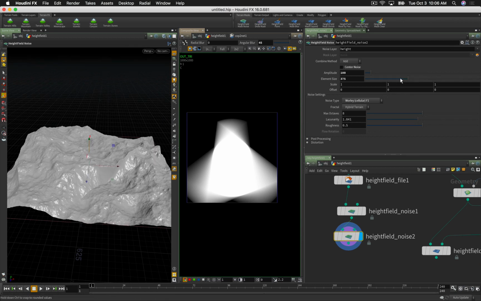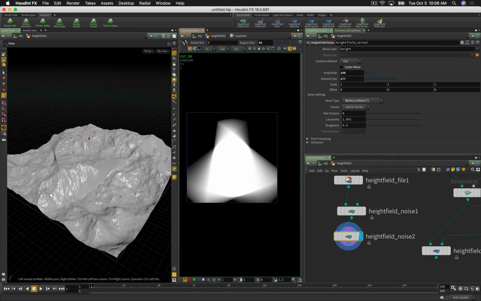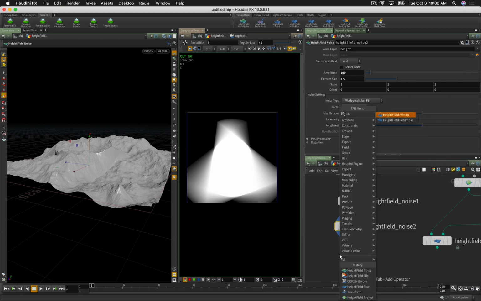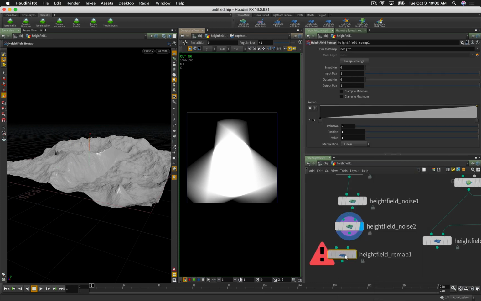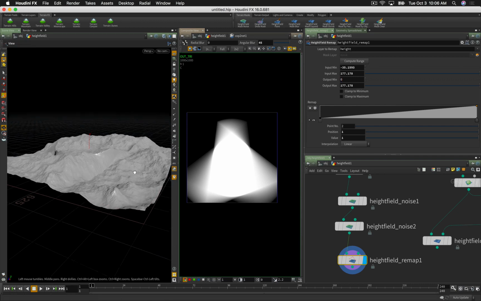Okay, after a little while, your noise is going to be all over the place, and what I like to do is do a Heightfield remap. And a Heightfield remap, what it's going to do is you're going to go here, it's going to affect the height layer. You're going to say compute range, and it's going to say the range right now is between minus 35 and 177. I'm going to say, you know what, I want it to start out at 0, so remap it to 0 for me.